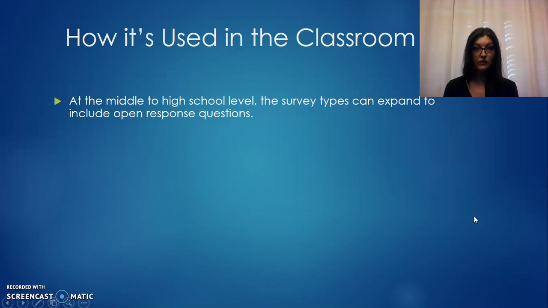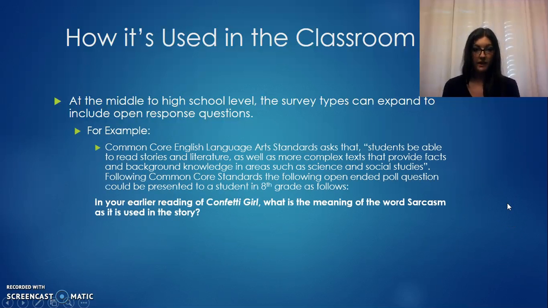At the middle to high school level, the survey types can expand to include open response questions, kind of like how they showed at the end of that Poll Everywhere video. Common Core English Language Arts standards ask that students be able to read stories and literature as well as complex texts that provide facts and background knowledge in areas such as science and social studies. Following Common Core standards, the following open response poll question could be presented to a student in middle school as follows. In your earlier reading of Confetti Girl, what is the meaning of the word sarcasm as it is used in the story?